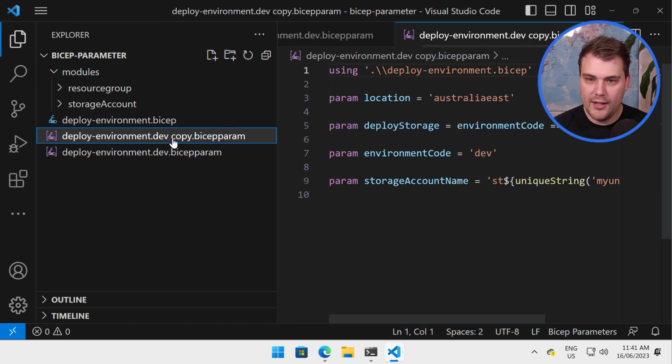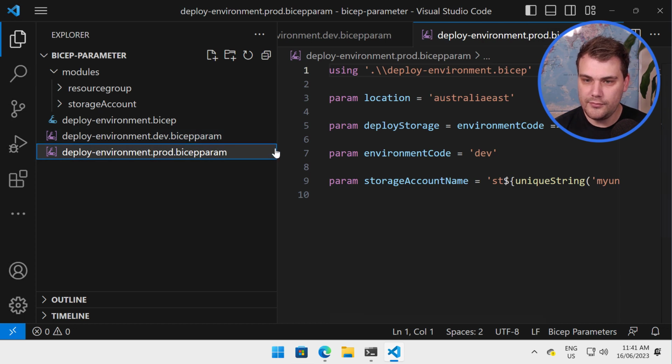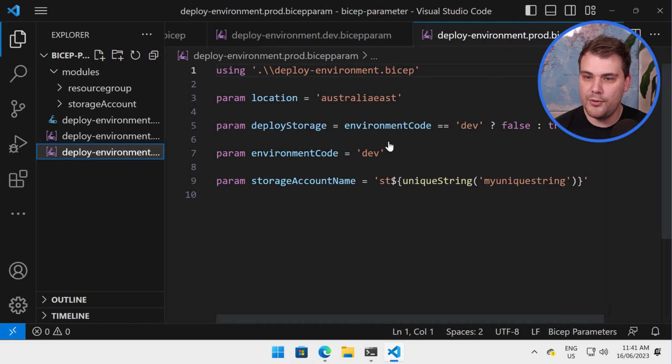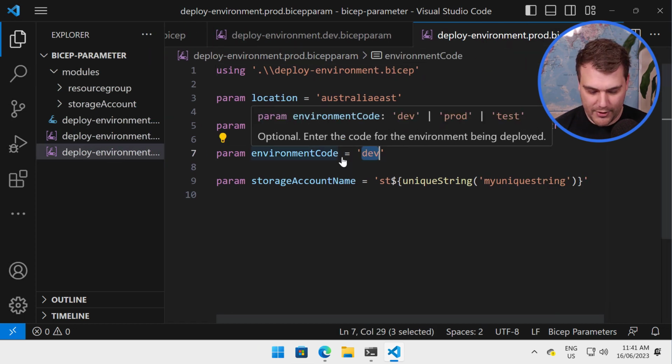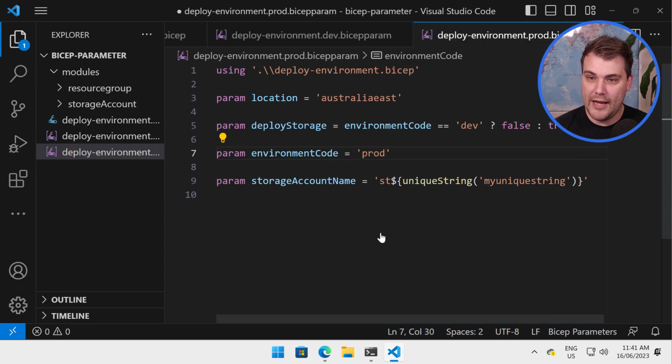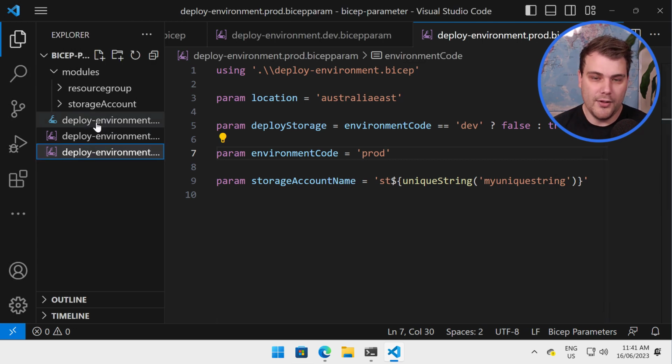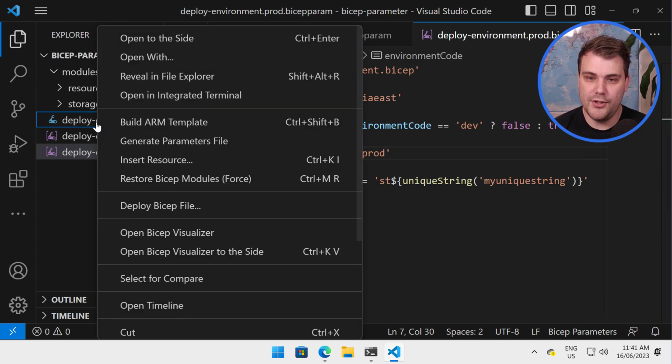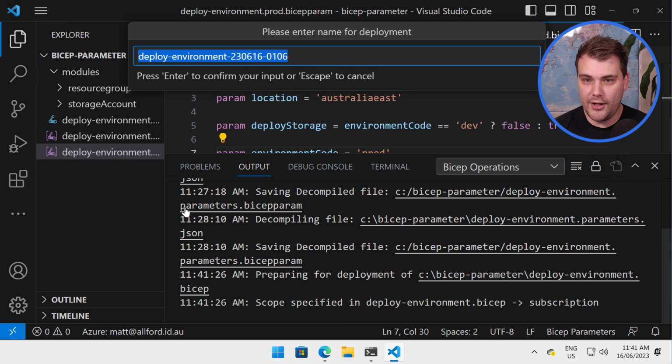deploy-environment.dev.bicepparam. And I'm going to make a copy of that and rename this one to be prod. And so in the prod bicep param, we're going to set the environment code across to prod. And I'm not going to change anything else because that all looks pretty good. And this time, if I right click on the bicep file from here in Visual Studio Code, we've always been able to do this, but I can deploy a bicep file straight from Visual Studio Code.